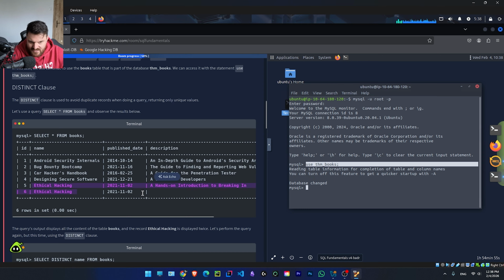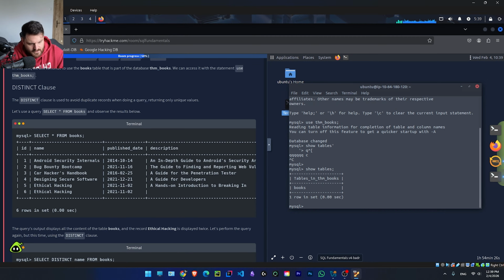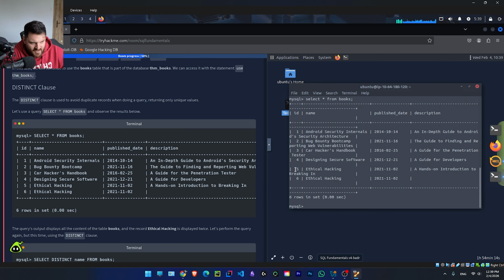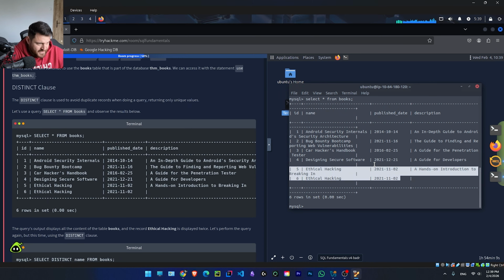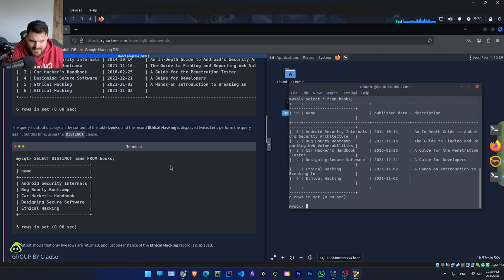Let's go for SELECT everything FROM books. Actually, let's also see what is there with SHOW TABLES, and then SELECT all FROM books. We have duplicate names, and also duplicate dates. The query output displays all the content of the table books, and the record ethical hacking is displayed twice.